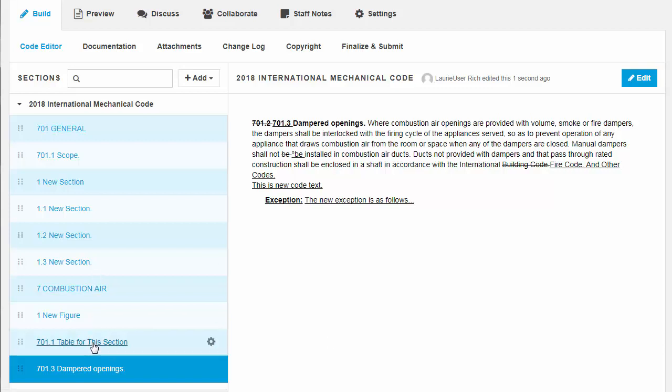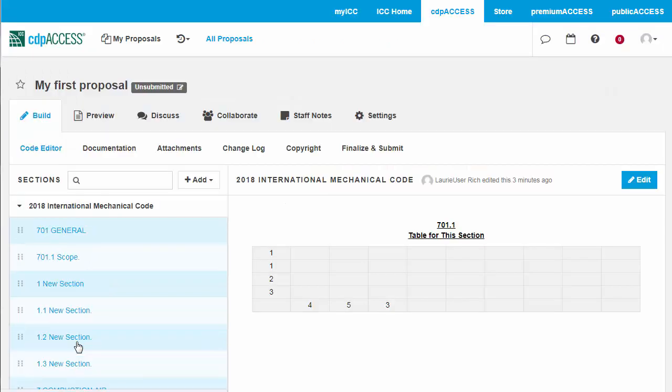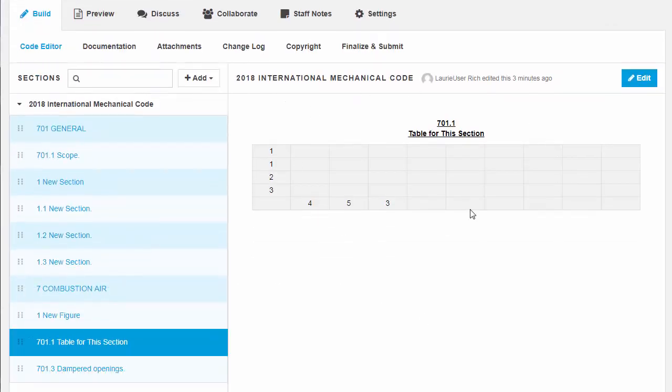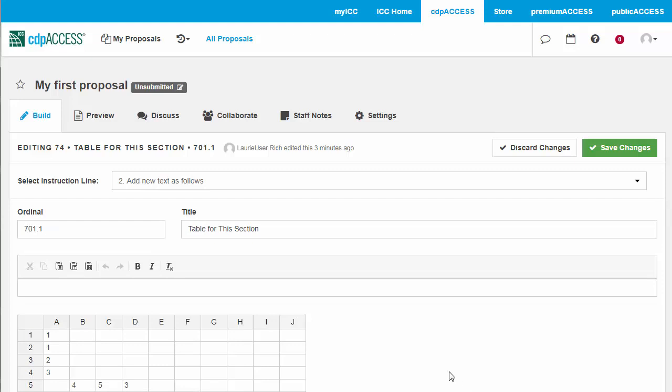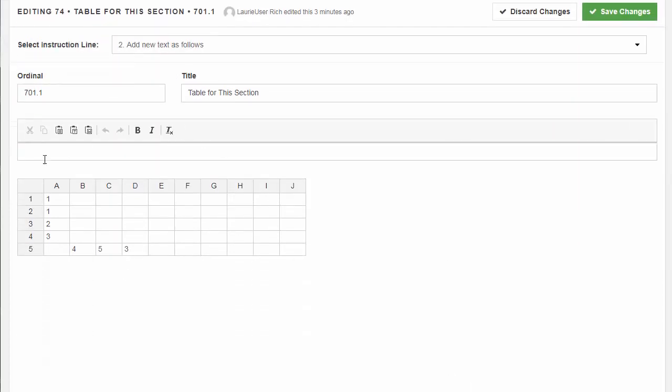Let's say I want to make changes to a table or to a figure. The table that I've got here, once I've selected it, displays just a preview as you would think. I can go ahead and click Edit. As you can see, this table is now set up to look a lot like Microsoft Excel. Once I click in here, as I tab, I can enter data very easily. And if I hit Enter instead, I can go down in my rows.